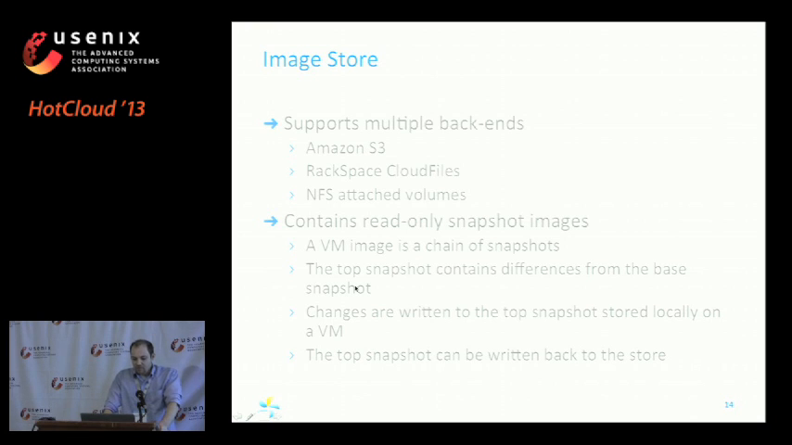Now, another component that we have is the image store. As I already said, the image store is used to upload your own images into our cloud. Our image store runs entirely on a public cloud as well. We support many different backends, including object stores such as Amazon S3 and Rackspace Cloud Files, but we can also use regular block devices or NFS attached volumes.